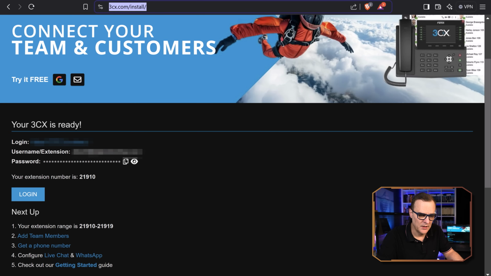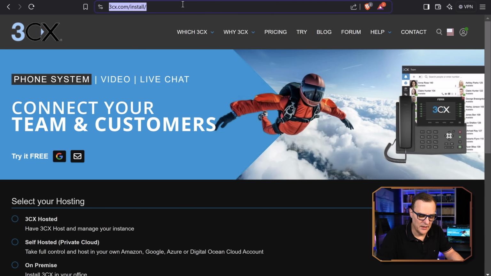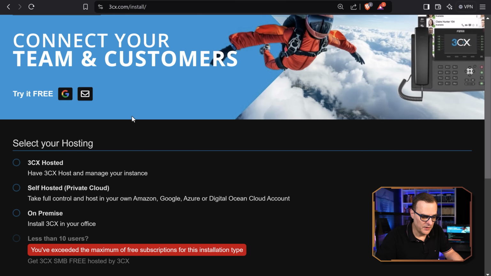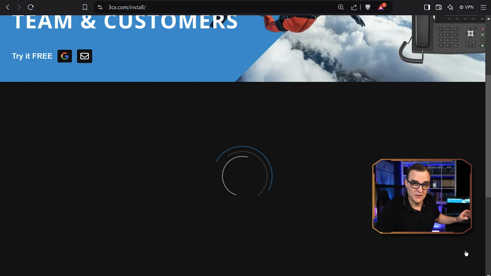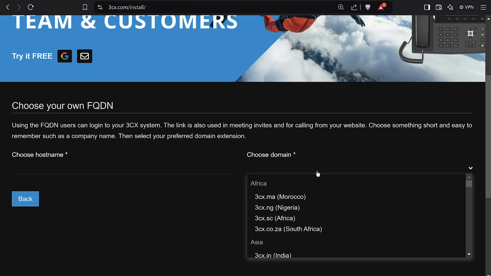I'm simply going to copy the URL to another browser window. And that gives me the option to either use 3CX hosted or self-hosted or on-prem. That's what I'm going to select here and click Next, because again, I want to run the install on my laptop. Now you need to specify the domain that you're going to use.